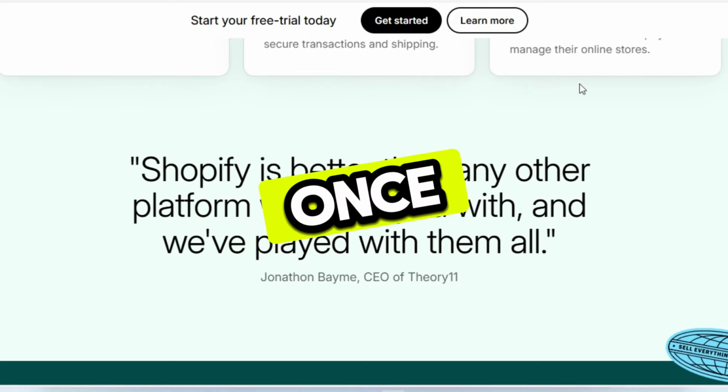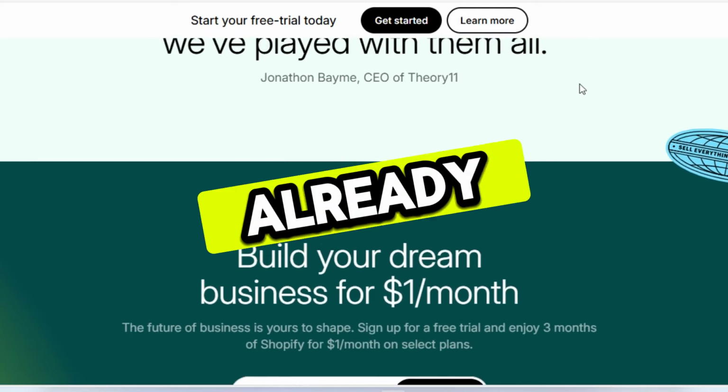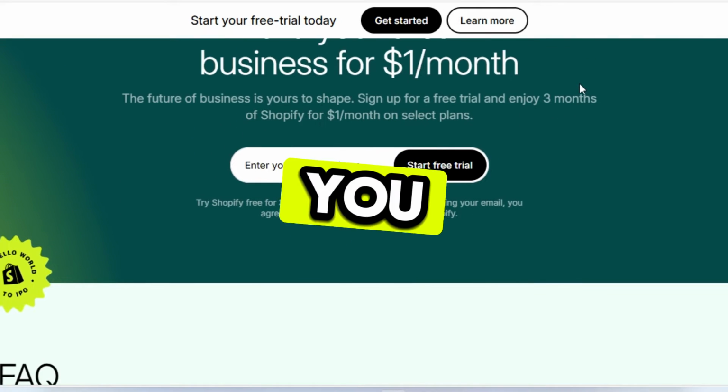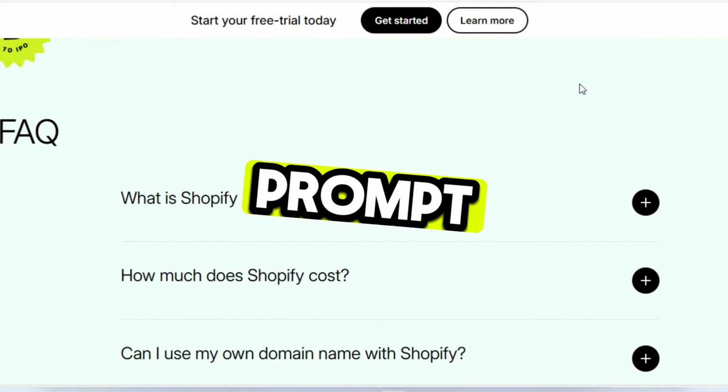Step 2. Once DSers is installed, open the app and create a free account, or log in if you already have one. Step 3. After signing in, DSers will ask you to connect your Shopify store. Just click Authorize and follow the prompt.